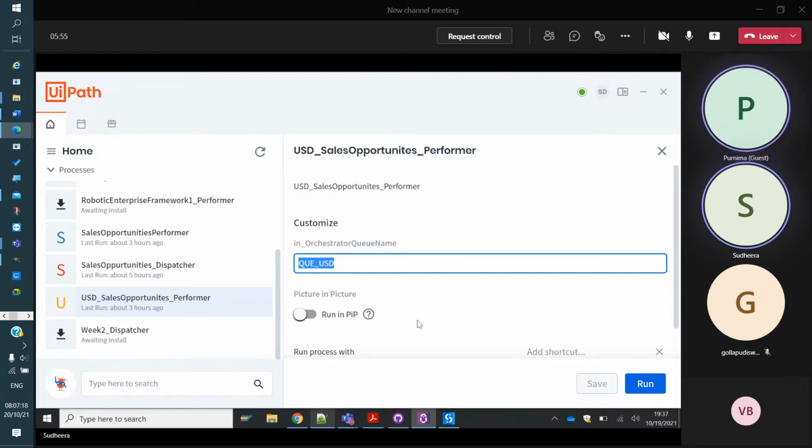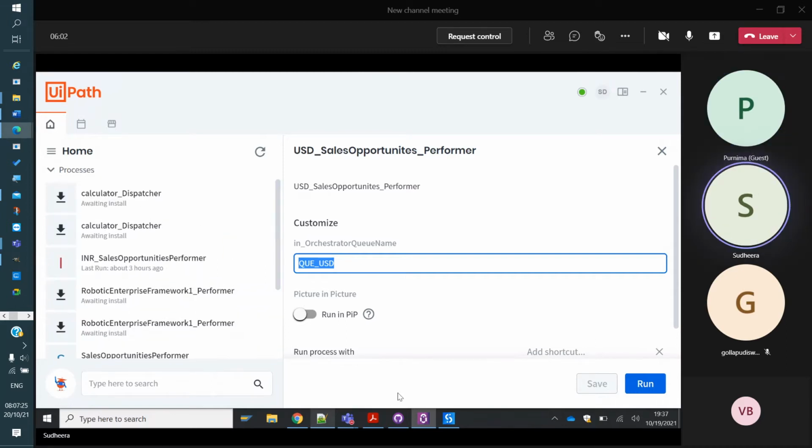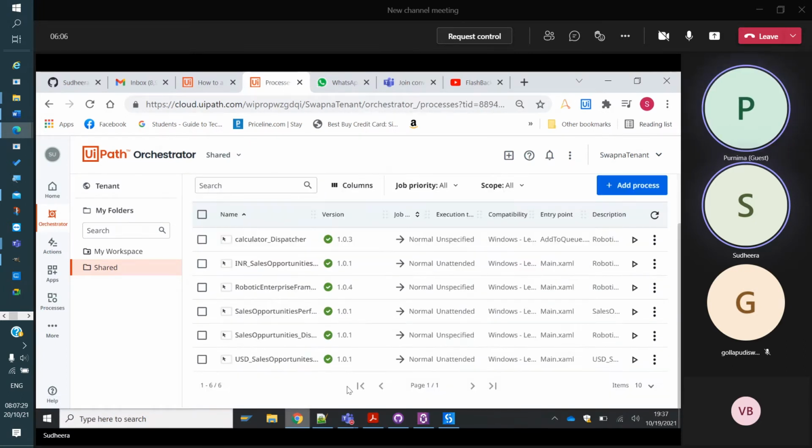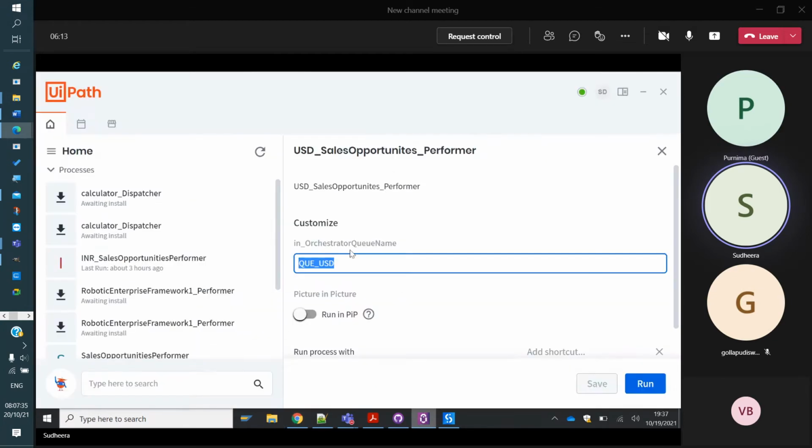So what we are doing is we are creating multiple processes. Is that correct? Exactly. We'll be creating them here with the same process name. If we create the process here, it will be populating in the robot.